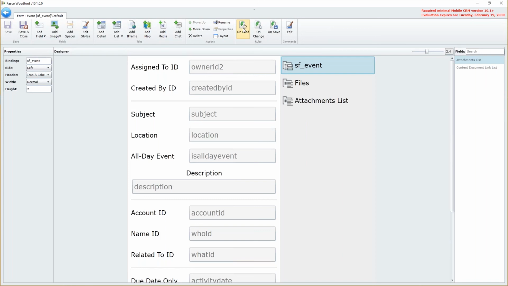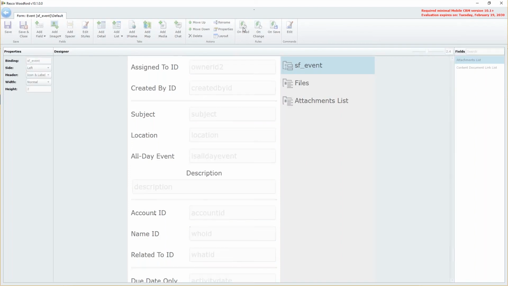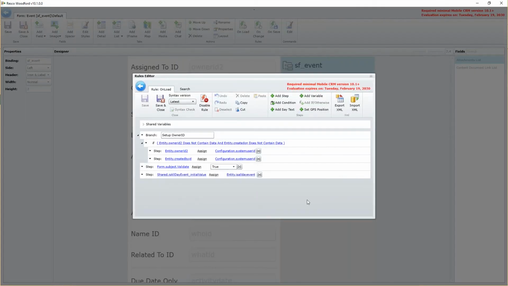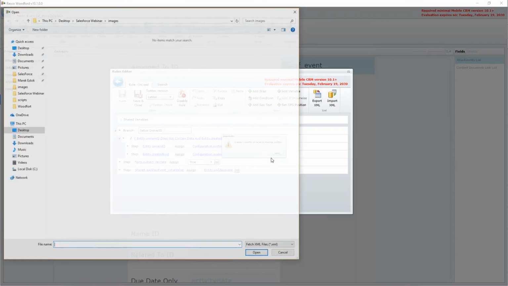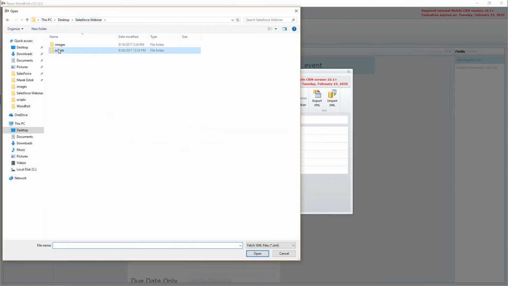And these are the places where you can add your business rules. So the event already has some of the rules, and I will show you how you can add a custom one. To save some of your time, I will import the final script that does it and then walk you through it. So I'll just import.